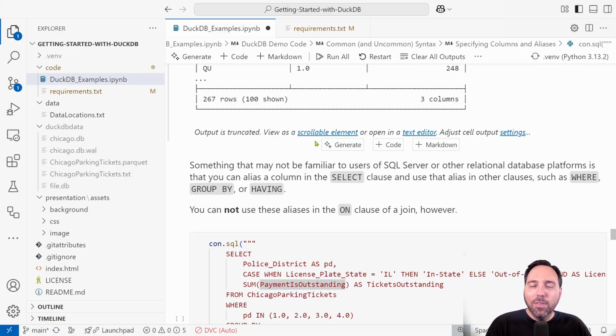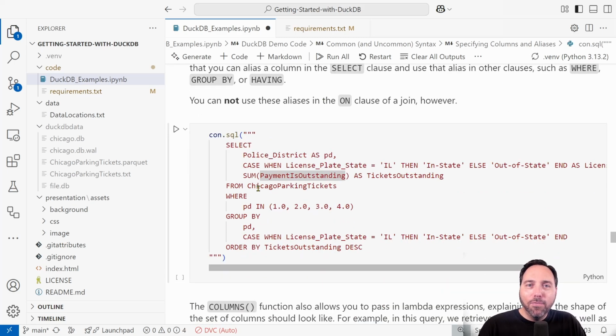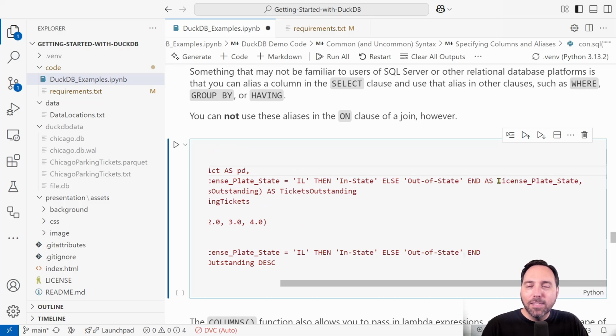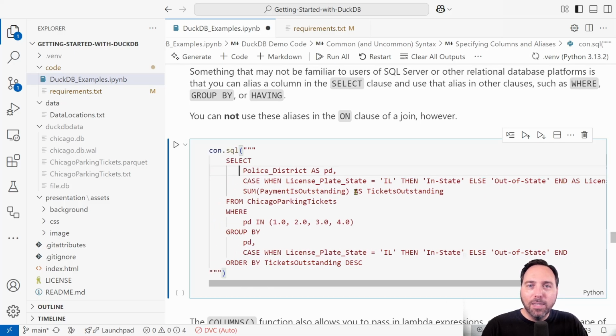And so if you do something in the select, it can't affect things that are higher up in the processing order. That's a big reason why I can alias a table in the from clause or in a join and then specify that in my where clause, but I cannot alias a column in my select clause and use it in my where clause, unless I'm in DuckDB. Because in DuckDB, I can say from Chicago parking tickets, give me police district as PD, give me this license plate state as license plate state, and give me sum of payment is outstanding as tickets outstanding, and then where PD in 1, 2, 3, and 4.